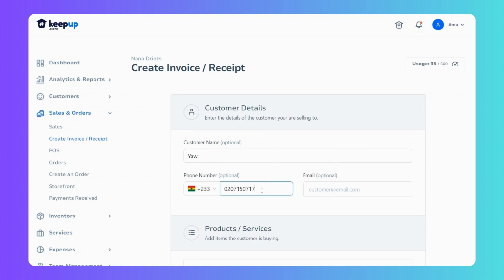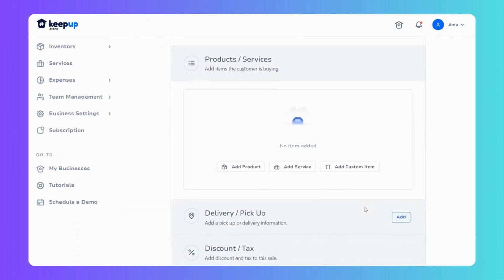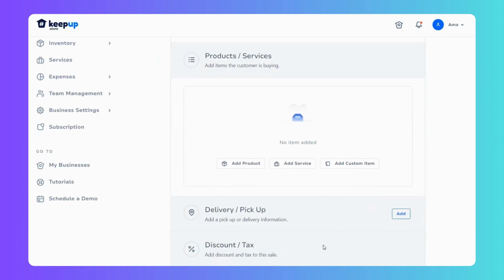While this information is optional, entering it adds the customer to your customer list, making it easy to track sales by customer. Adding their phone number or email also allows you to send a copy to them via SMS and email. Next, move to the Products and Services section.